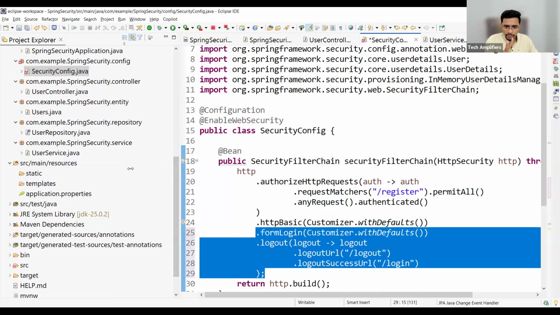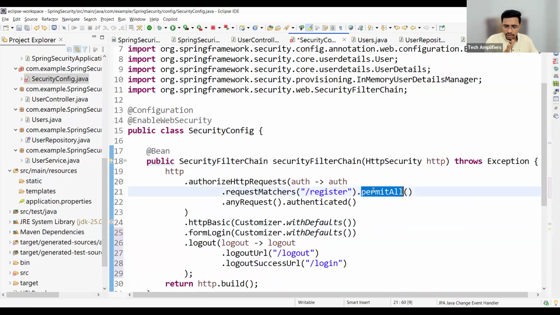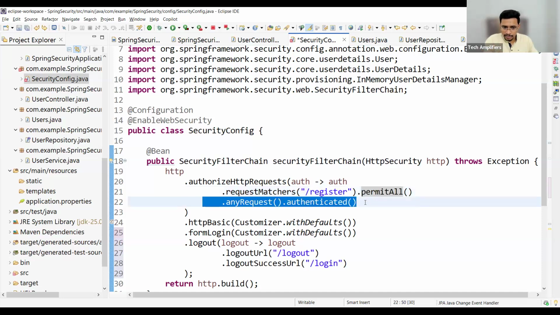Now here we are doing two things. Permit all is basically a method which is going to skip the authentication part. It means the endpoint having the registered API will be accessible directly without any security checks. It's like the door is open for this particular endpoint to access the data. No security check will happen if I'm having the permit all method. Other than this endpoint, anything that comes in will get blocked.